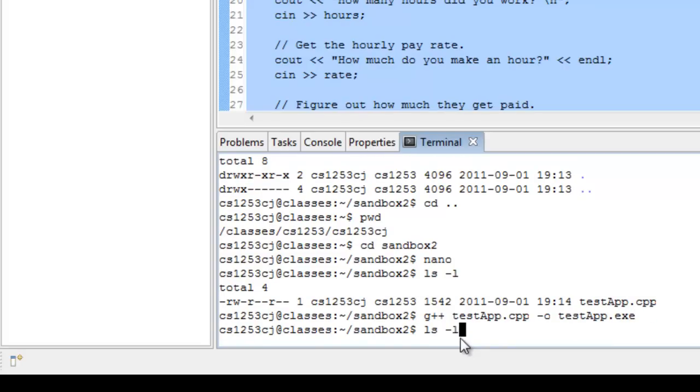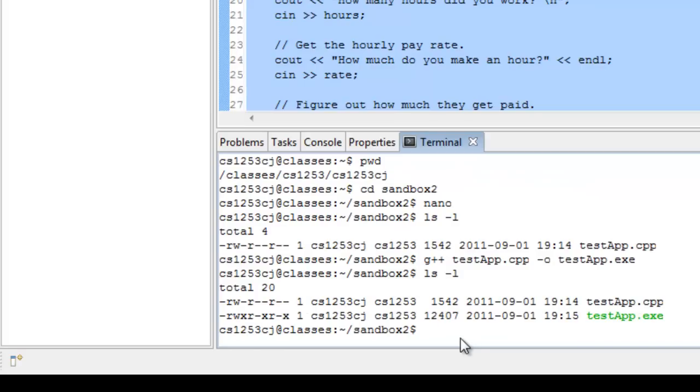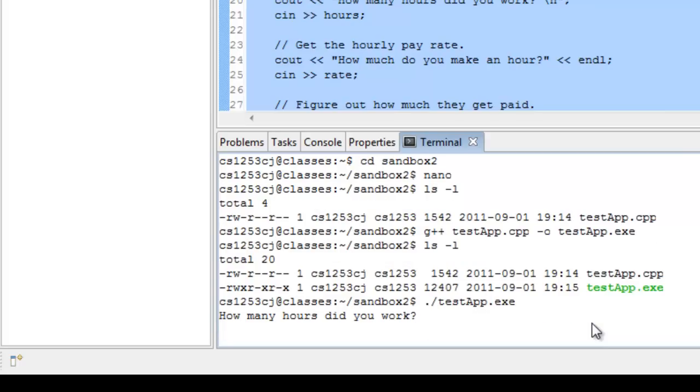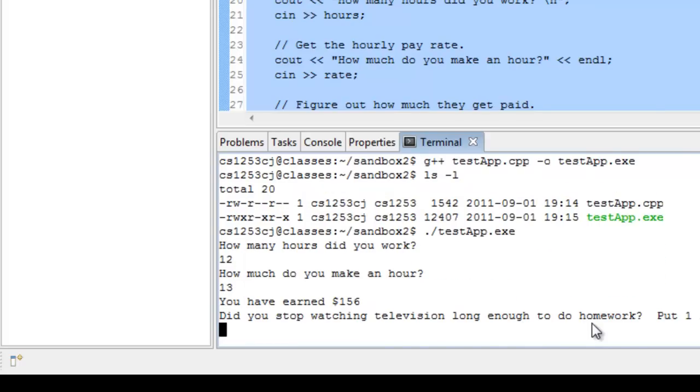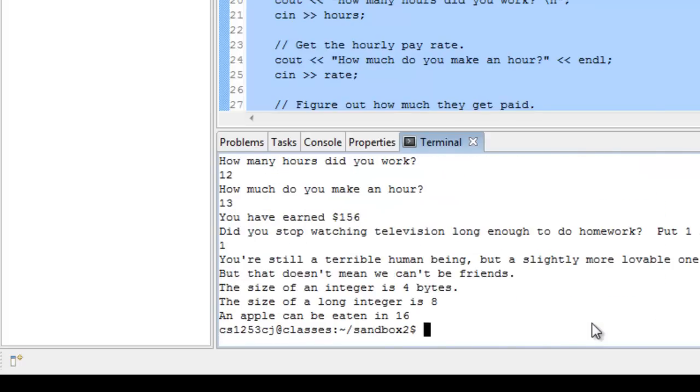And then I'm going to say ls -l. I now see in the highlighter green here, I have a test app that says run my test app. I'm going to do it. 12, 13, 1, and I see that exactly as I had it here where I test and run it, it runs exactly right down here.